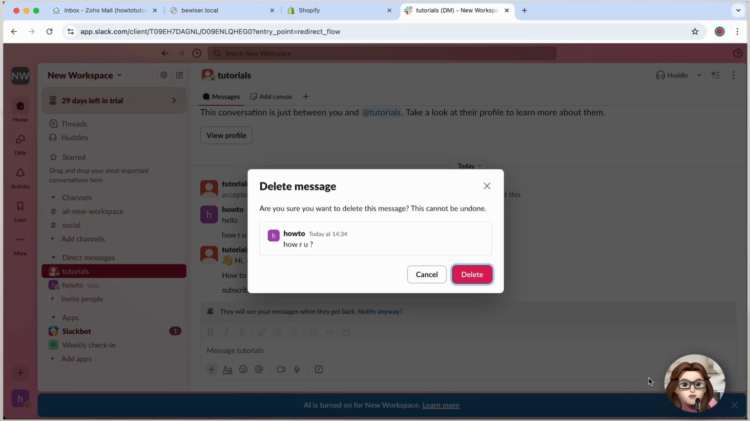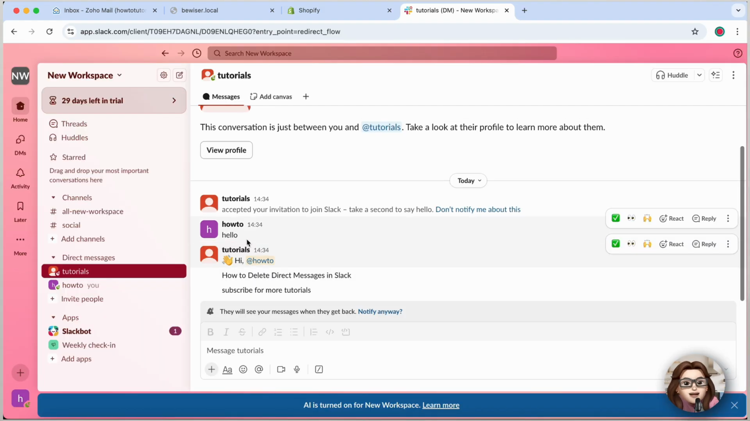Slack will ask for confirmation to prevent accidental deletion. Once you confirm, the message is permanently removed. Regularly managing and deleting messages helps keep your Slack workspace organized and clutter-free.